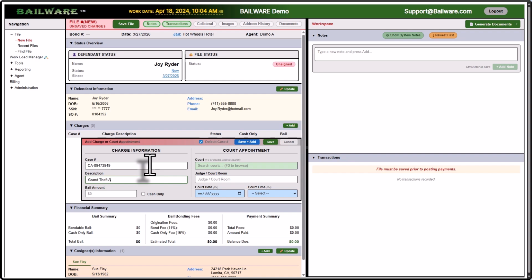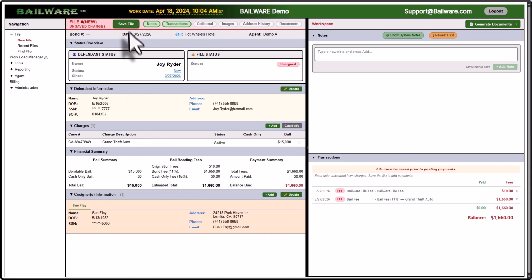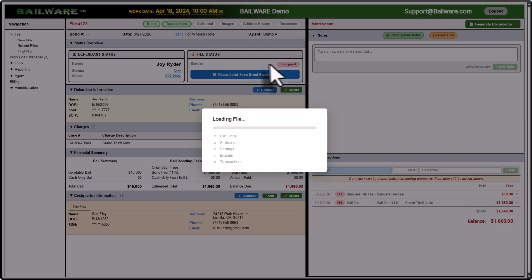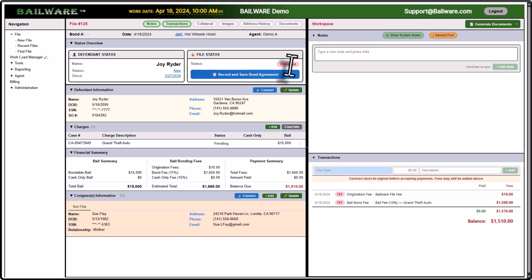Notice our new 11% default bail fee? I'm going to save the file now by clicking on the green Save File button at the top by the red banner. Notice that the file status shows unsigned, and now there is a blue button that says Record and Save Bond Agreement. Also note that because the file status is still unsigned, you can still do a new charge if one comes up.